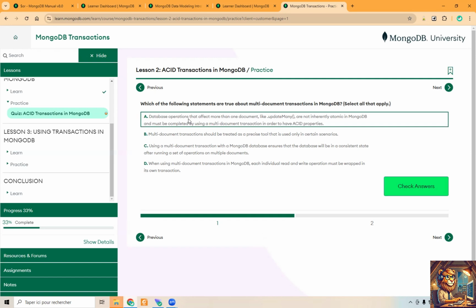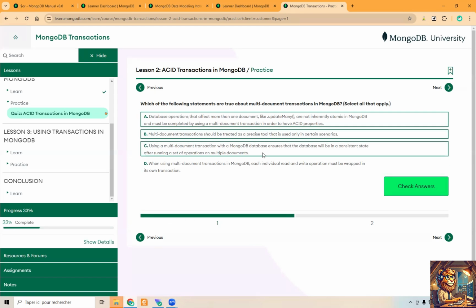So update 1 is inherently atomic, but not update many because it will update many documents at once. Multi-document transactions should be treated as a precise tool that is used only in certain scenarios. That's what I've explained just before. Using a multi-document transaction with the MongoDB database ensures that the database will be in a consistent state after running a set of operations on multiple documents.